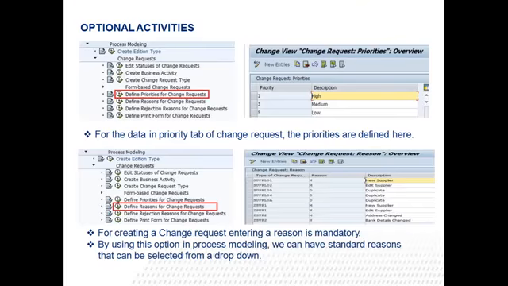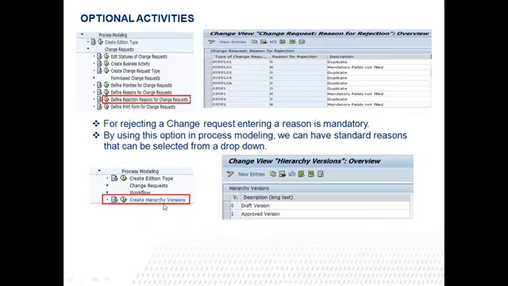This is an optional activity. We have already seen the defined rejection reason. Create hierarchy version is applicable for the hierarchy data. There are two versions we can use. Normally we use hierarchy if we are creating financial master data. We can tell whether this is a draft version or an approved version.